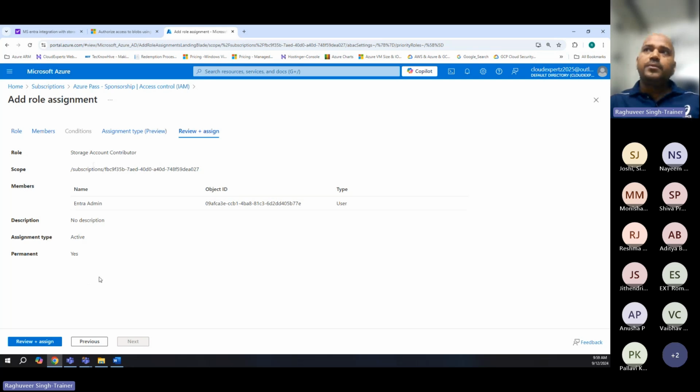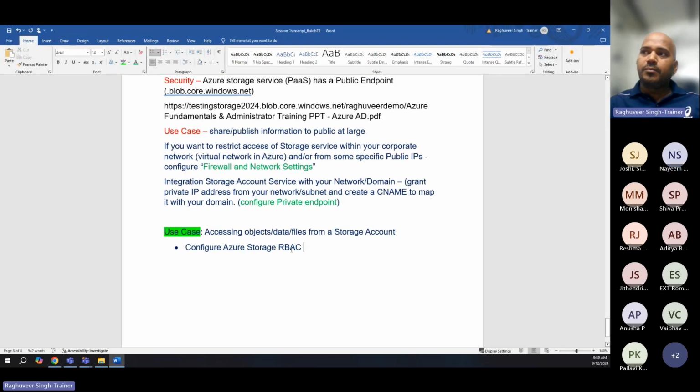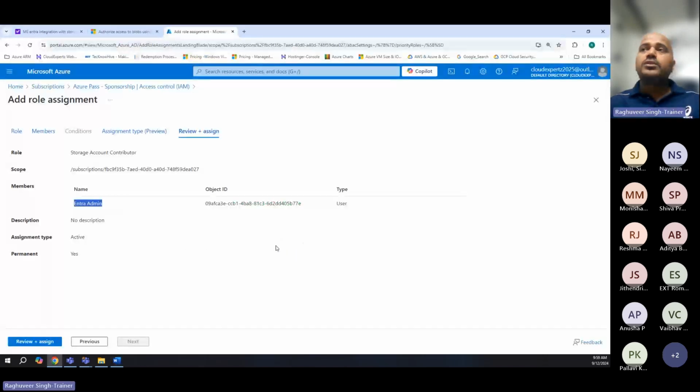So that way, this user, Entra admin user, will get storage account contributor or storage account admin access for the entire subscription, which applies to all the storage accounts across regions in this subscription. That's one option, right? So that is how to configure Azure Storage RBAC. Let me complete. Then comes the second part.